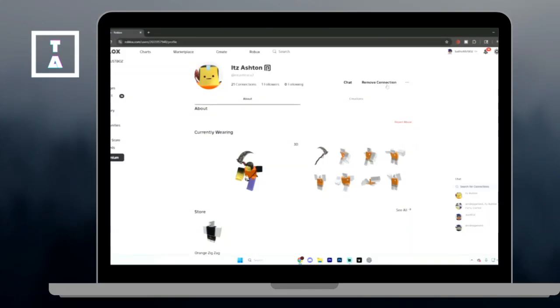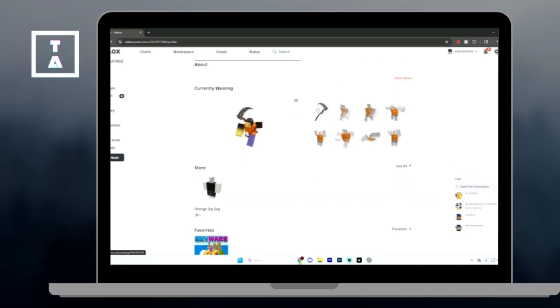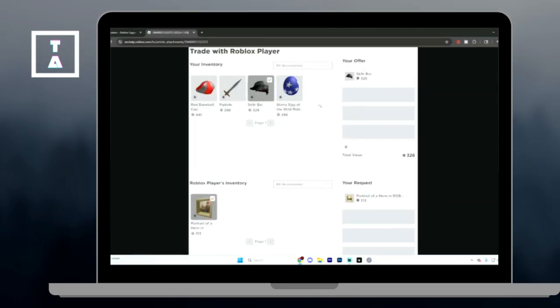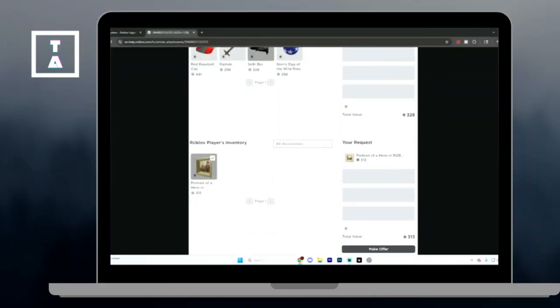Now choose what you want to offer and what you want to receive. Your items are on the left, theirs are on the right. Important, both accounts must be 13 plus and verified or trading won't work. Once you're done picking items, click make offer to send the trade.